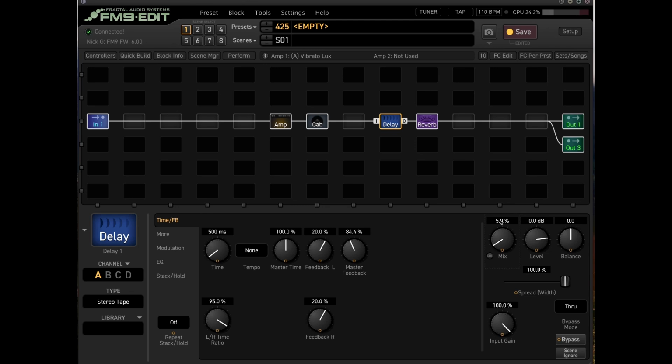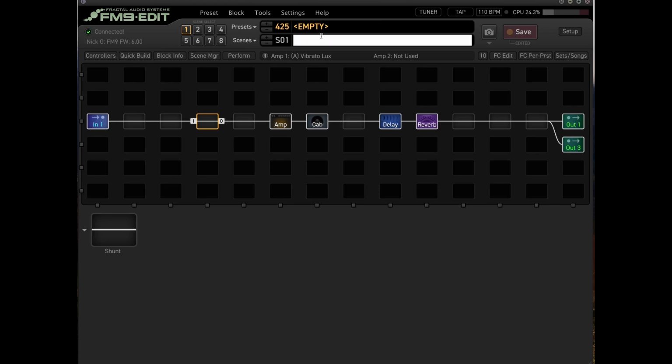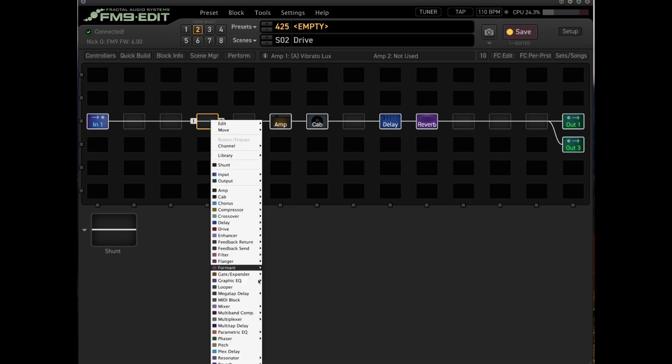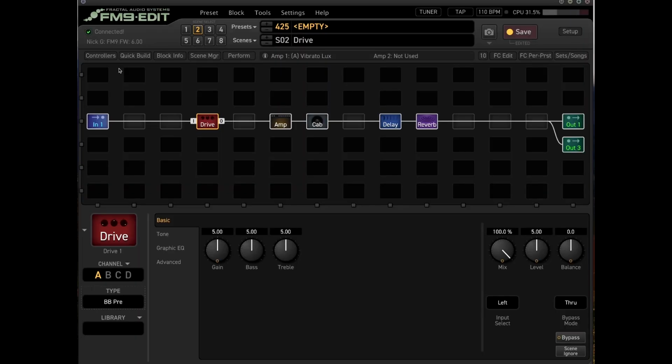That works pretty quick and easy to get to it, right? Let's put a drive in front of it. So let's call that scene 1, let's call that clean. Scene 2 is going to be the same. Let's call this drive, and let's chuck something in front of it. Let's go, which drive pedal do I want? Drive 1, let's go the classic, which I use most of the time, the BB Pre.